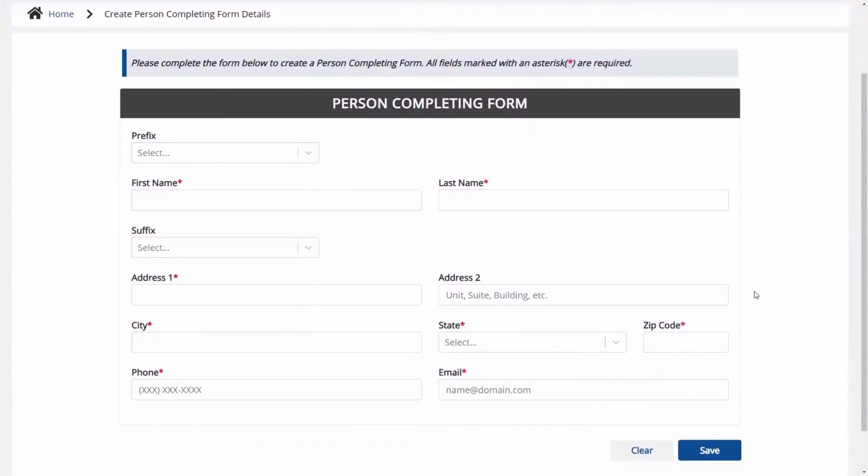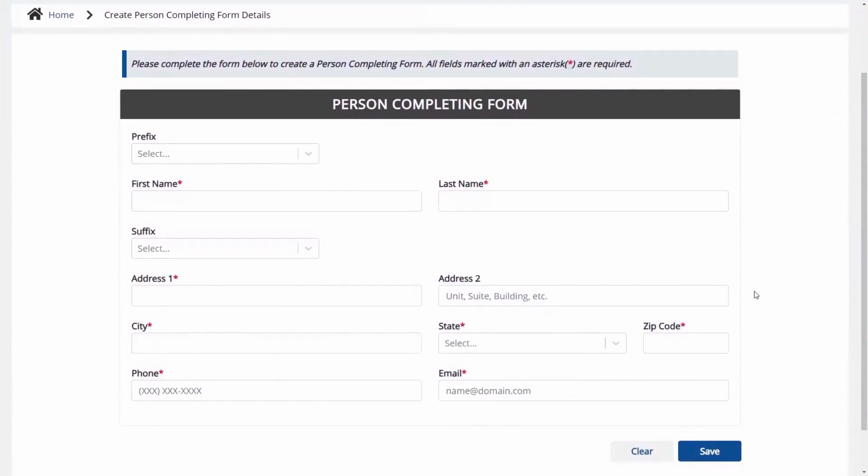Enter the details about the person completing the form in the mandatory fields marked with asterisks. If known, select the appropriate prefix from the drop-down. Enter the first name and last name of the person completing the form. If known, select the appropriate suffix from the drop-down. Enter the address, city, state, and zip code in the appropriate fields. Enter the phone number and email address of the person completing the form.